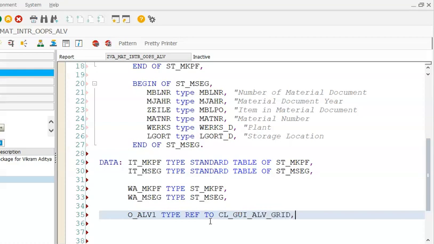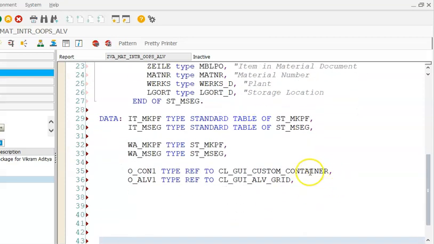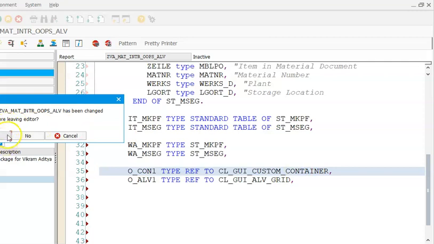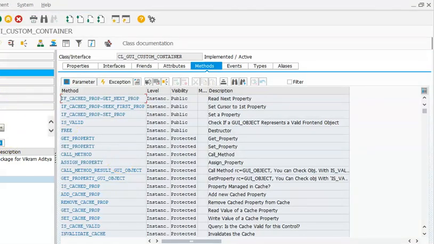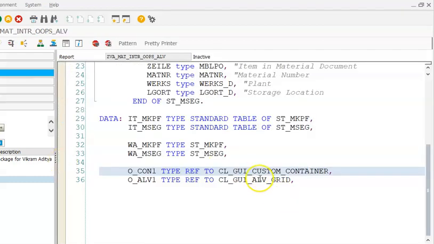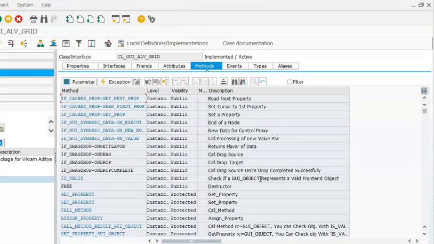But then we have to have the container as well, right? So first one o underscore cont1 type ref to cl underscore gui underscore custom underscore container. Okay, let me cross check this. If it takes us to that class, then it's the right one. Yes, it's taking us to the class. This is right, because sometimes when you're typing, there might be a typo.